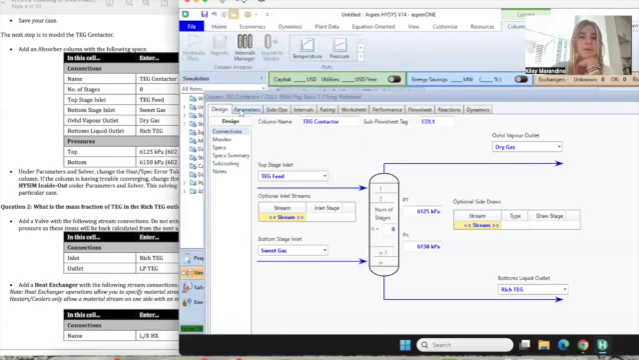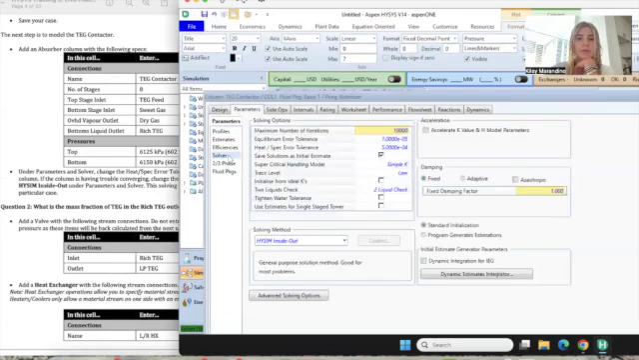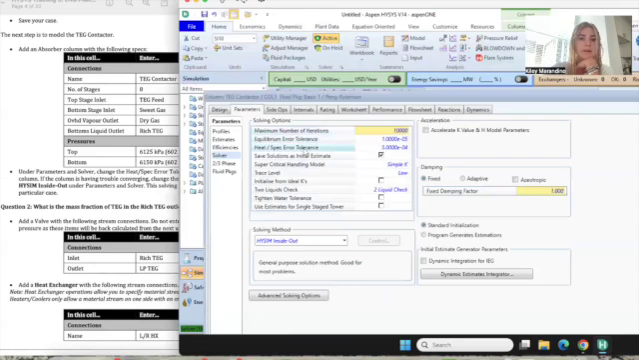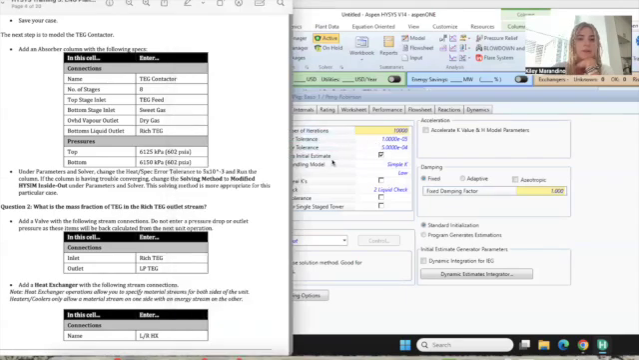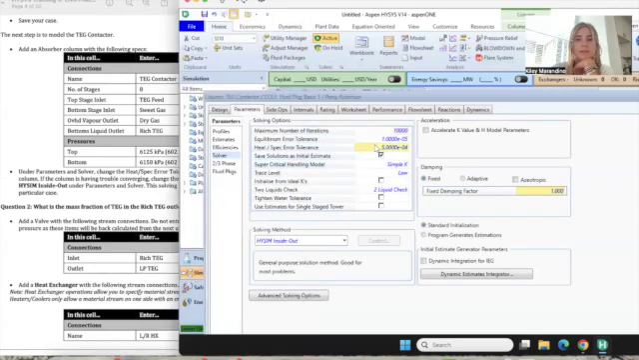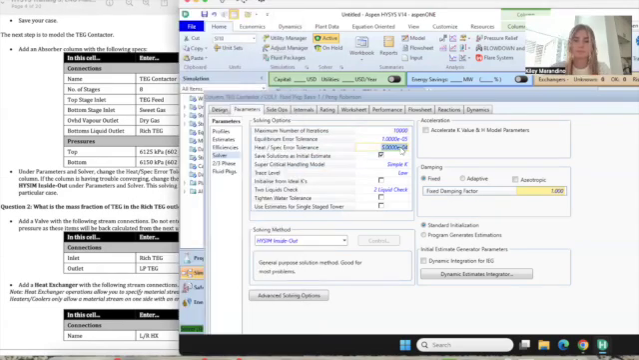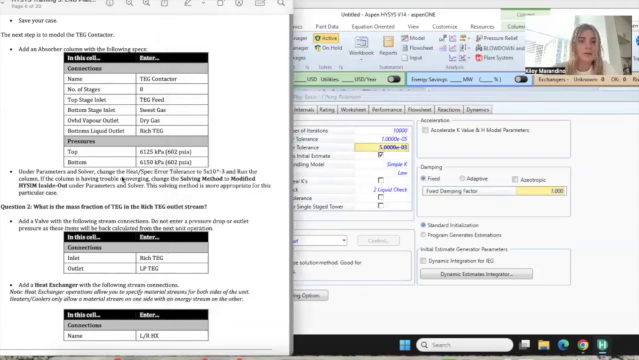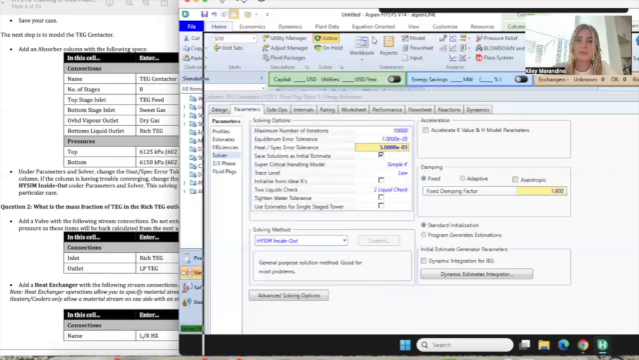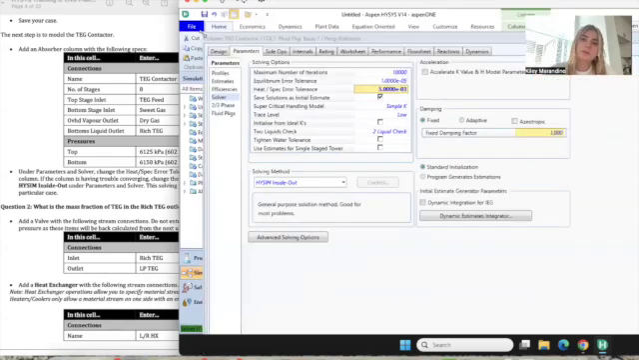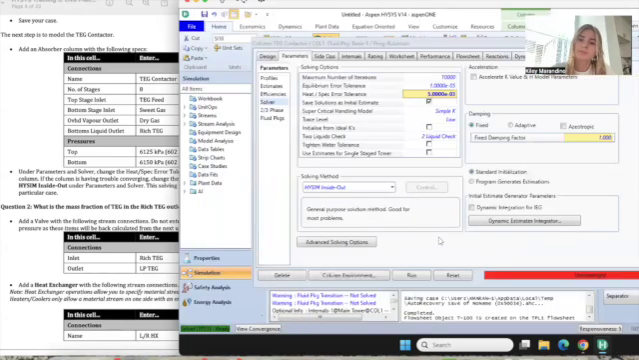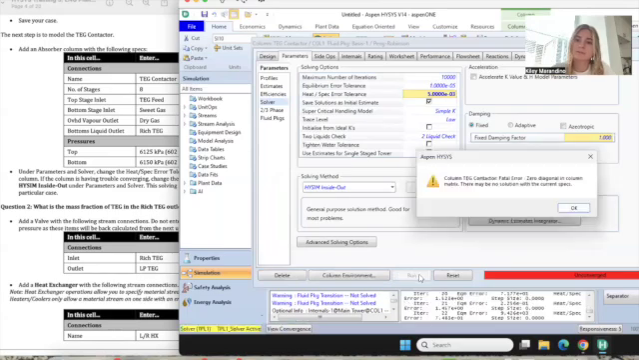Now in the parameters section, we're going to hit solver. You can see our error tolerance here. Under heat spec error, right here, we're going to change this from e to the -4 to e to the -3. The next thing we're going to do is run the column. So if you look at the bottom here, let me make it smaller. You can run the column like this. And let's see, we have an error. So let's double check what's going on here.